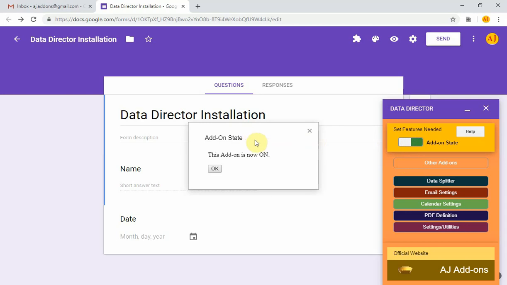Add-on state. This add-on is now on. An on-form submit trigger was just created. The on-form submit trigger causes the add-on to run when a user of your Google form fills it out and clicks Submit. This is for the permission that you authorized for the add-on to run when you are not present.